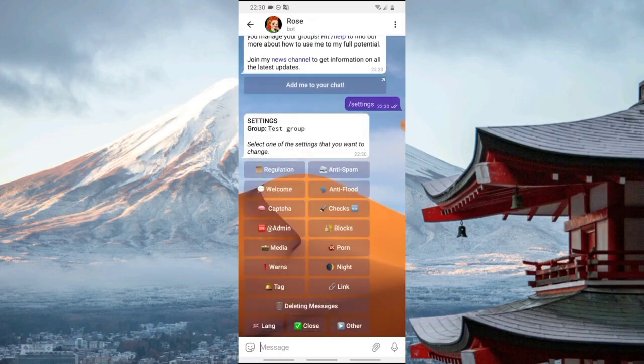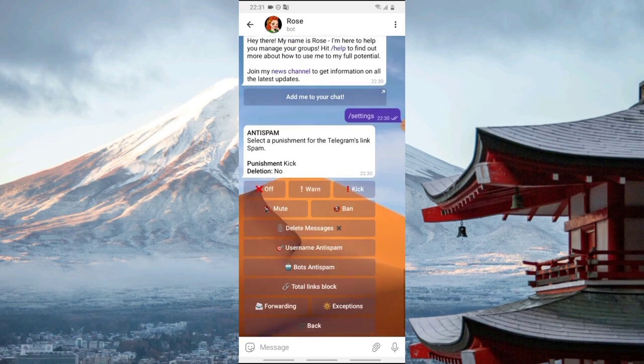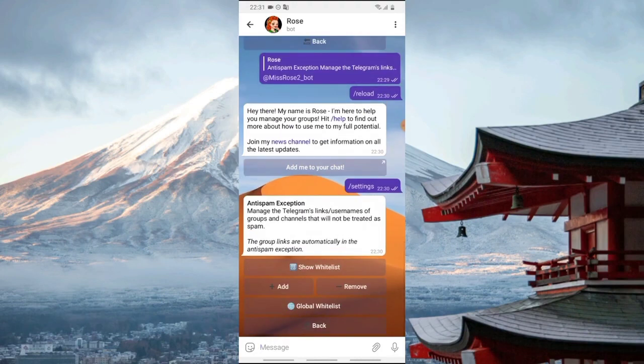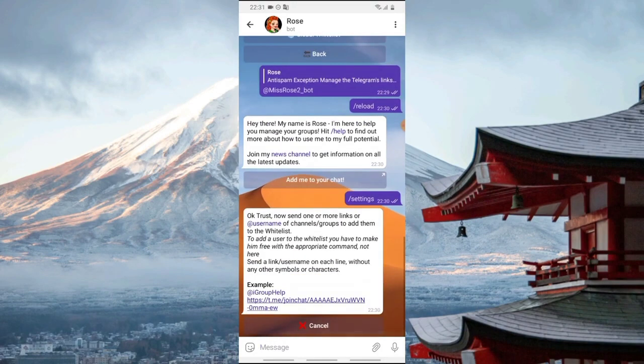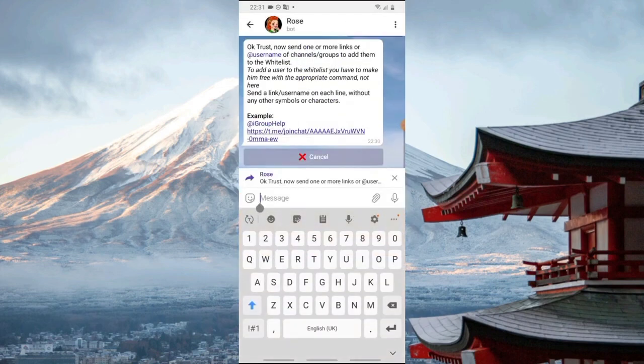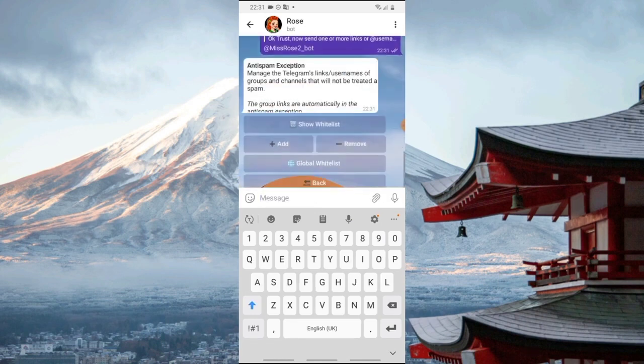Now it's going to load the settings up for the test group. Now let's continue from the anti-spam area. Initially I said one. Let me go ahead and click on kick so that it will kick the person, and let's go ahead and add an exception, and then click on add an exception, and I'm going to click and hold reply, and then I'm going to paste the username because I already copied it before, and then click on send. So it has been added, which is fine right now.